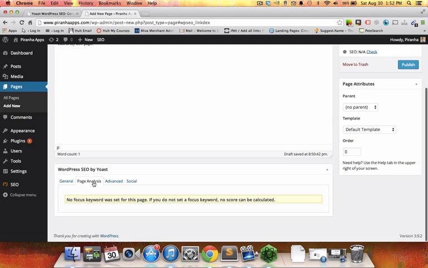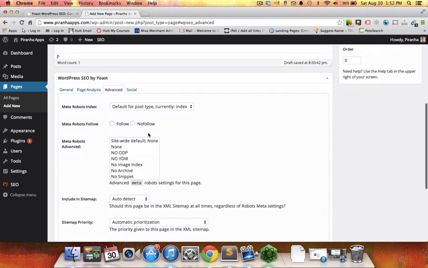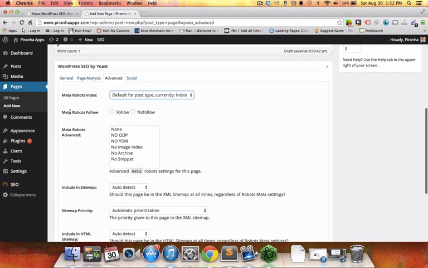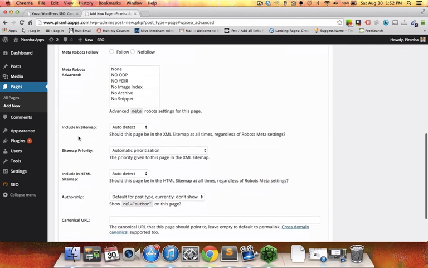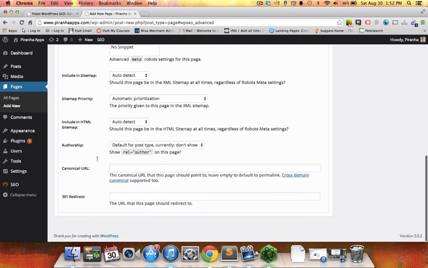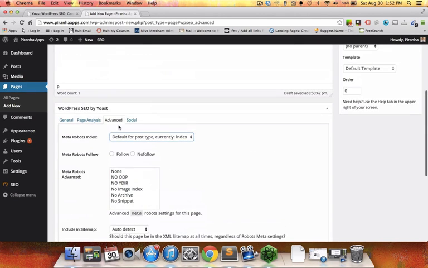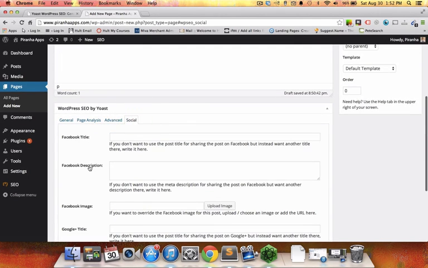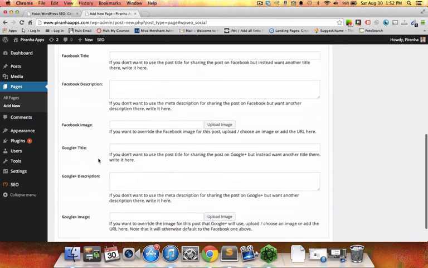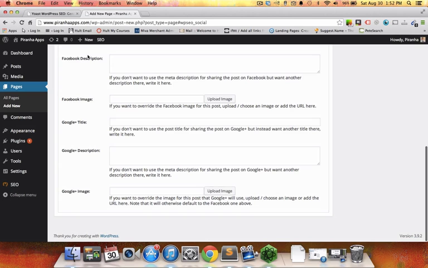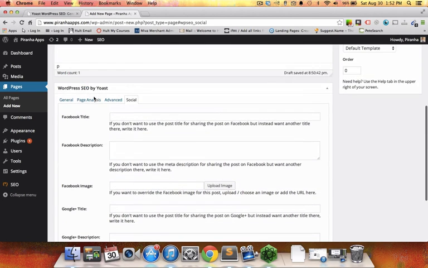You can do other things more specifically in advanced and in social. So, for example, if I wanted to no index the page, I can do that here. You can tell robots to follow or no follow. There's sitemap stuff, authorship, canonical URLs, and 301 redirects. And I can also set all of the social media stuff, right? The Facebook title, the description, Google+, all of the data that's written in the source code that makes sharing on social media sites really nice. All of that's in here.